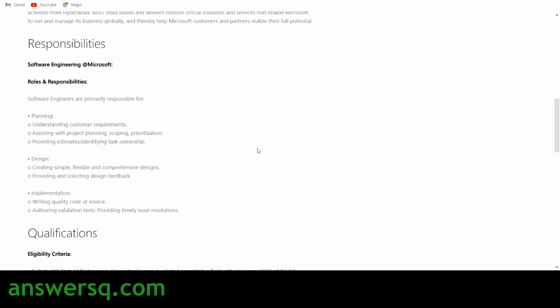And moving on to designing, you have to create simple, flexible, and comprehensive designs, and you have to provide and solidify design feedback. And in implementation, you have to write quality code at source, and you have to authorize validation test and provide timely issue resolutions. So these are the basic roles and responsibilities for you as a software engineer intern at Microsoft. Apart from this, you might have a lot more things to do in Microsoft as an intern. So this is something very basic given here.